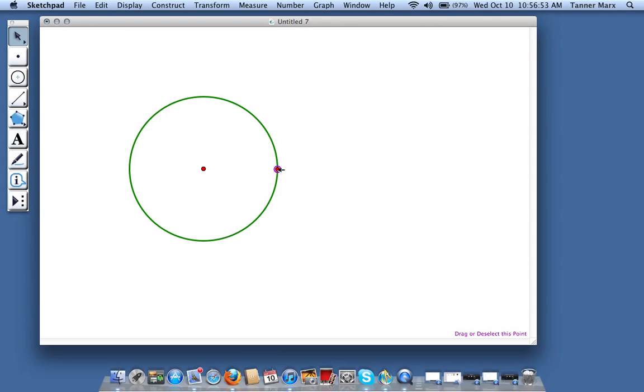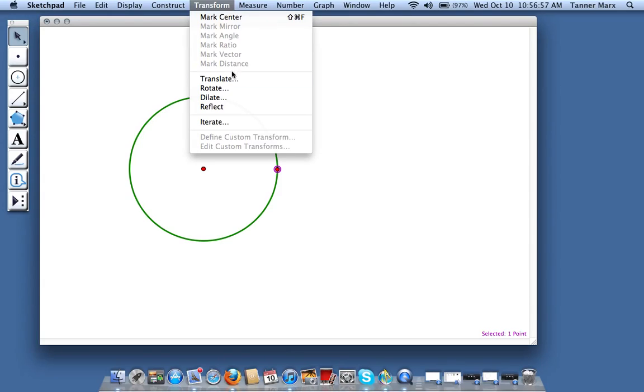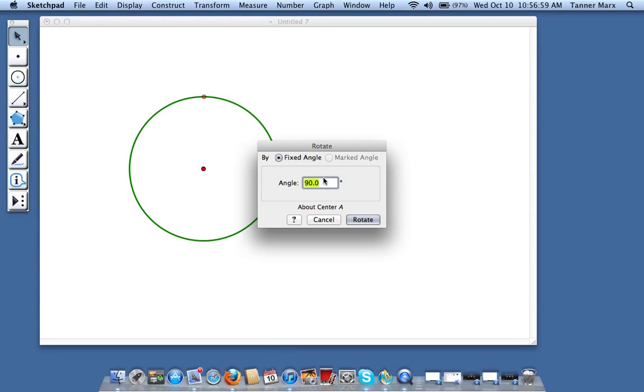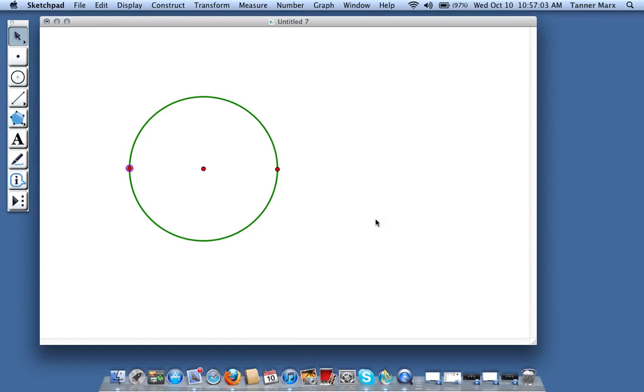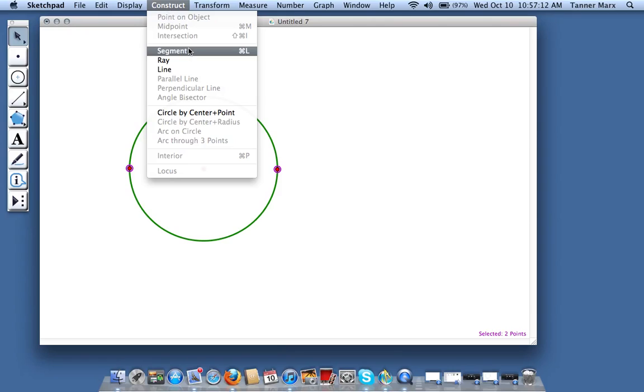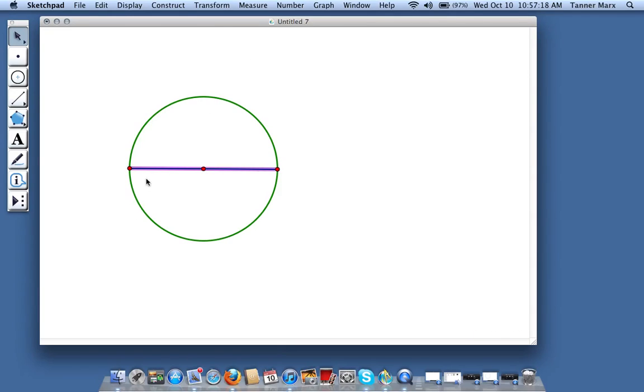We're then going to select the point that is on the circle and go up to transform, rotate, and we want to rotate 180 degrees because that's what antipodal points are. So we now have this point that is rotated 180 degrees. We're then going to select the other point that's on the circle and go up to construct, segment. Notice the shortcut Command L. That'll be useful later. We now have a diameter that goes through the center point.